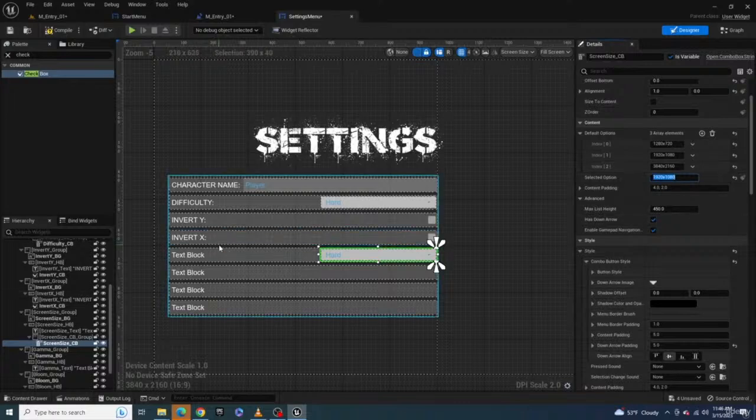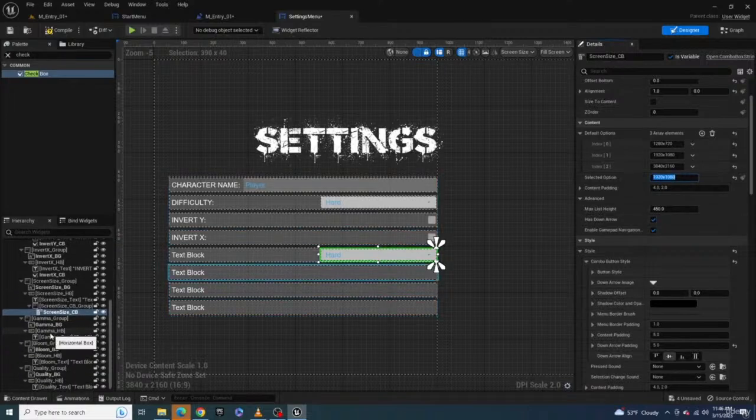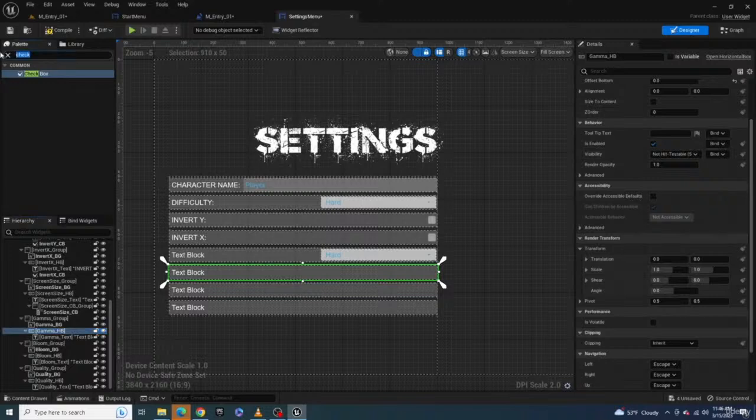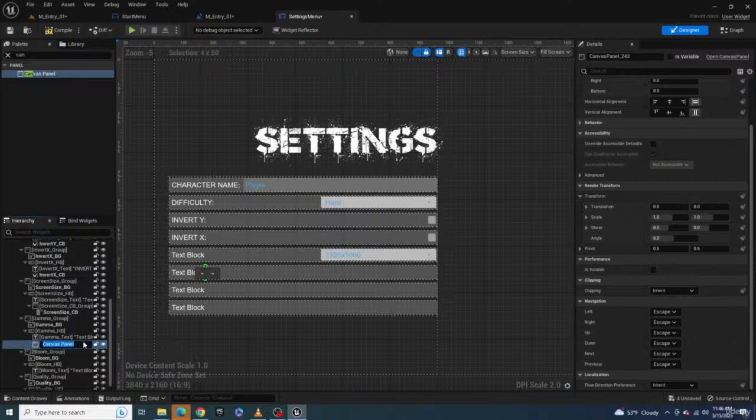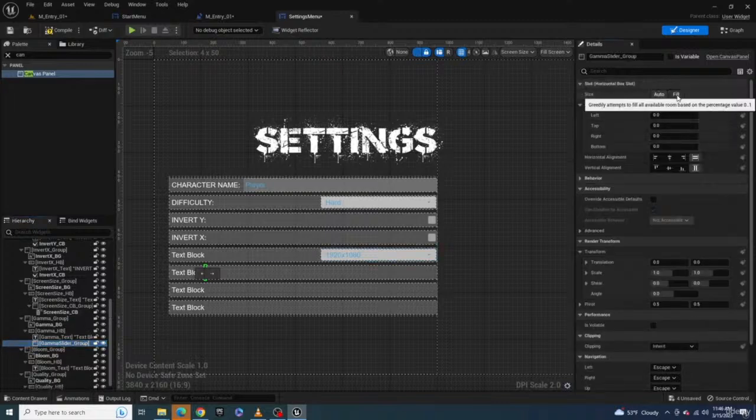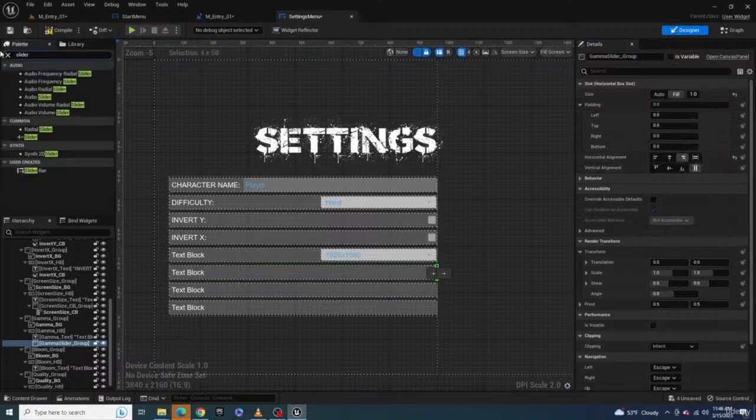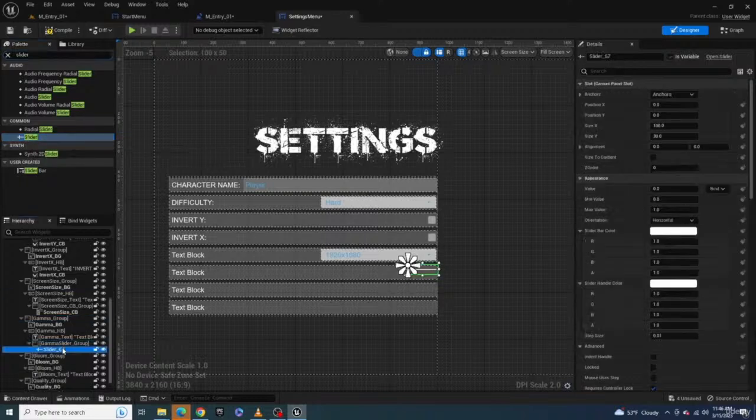Next is gamma, and we're going to use a slider for this. First off though, let's grab a canvas panel that we can use as a group and drop it under the horizontal box. We can rename it to Gamma Slider Group, and then set the size to fill and horizontal alignment to right. Now grab a slider and drop it onto the canvas panel and rename it to Gamma Slider. Set the anchor in position to center right and set the size to 400 by 30. Scroll down and set the value to 0.5.